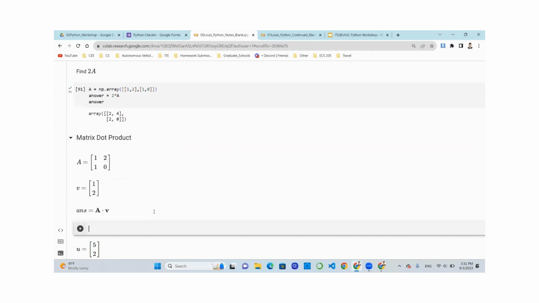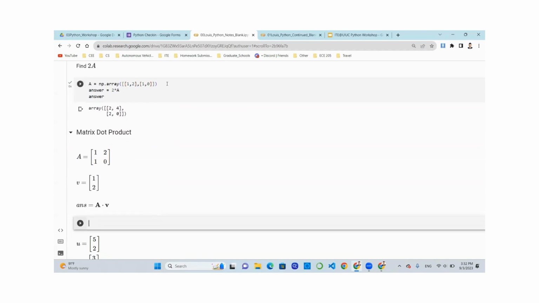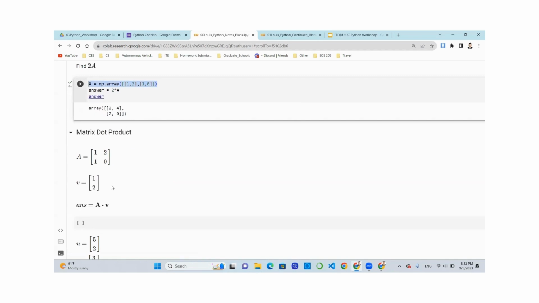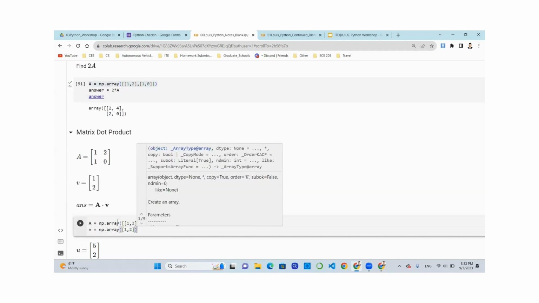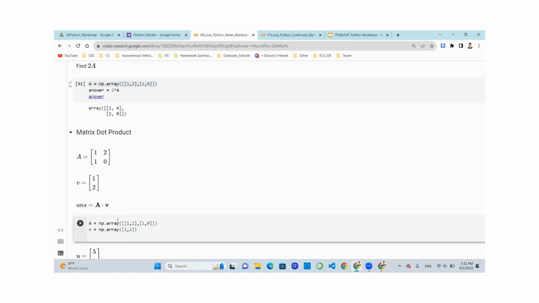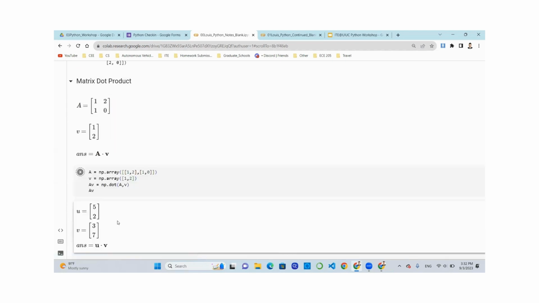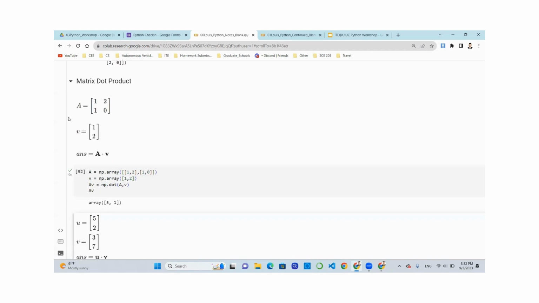So obviously, we're given this matrix A here, so I'll just say this. V is equal to np dot array 1, 2. And then what we're going to do is AV is equal to np dot A, V.